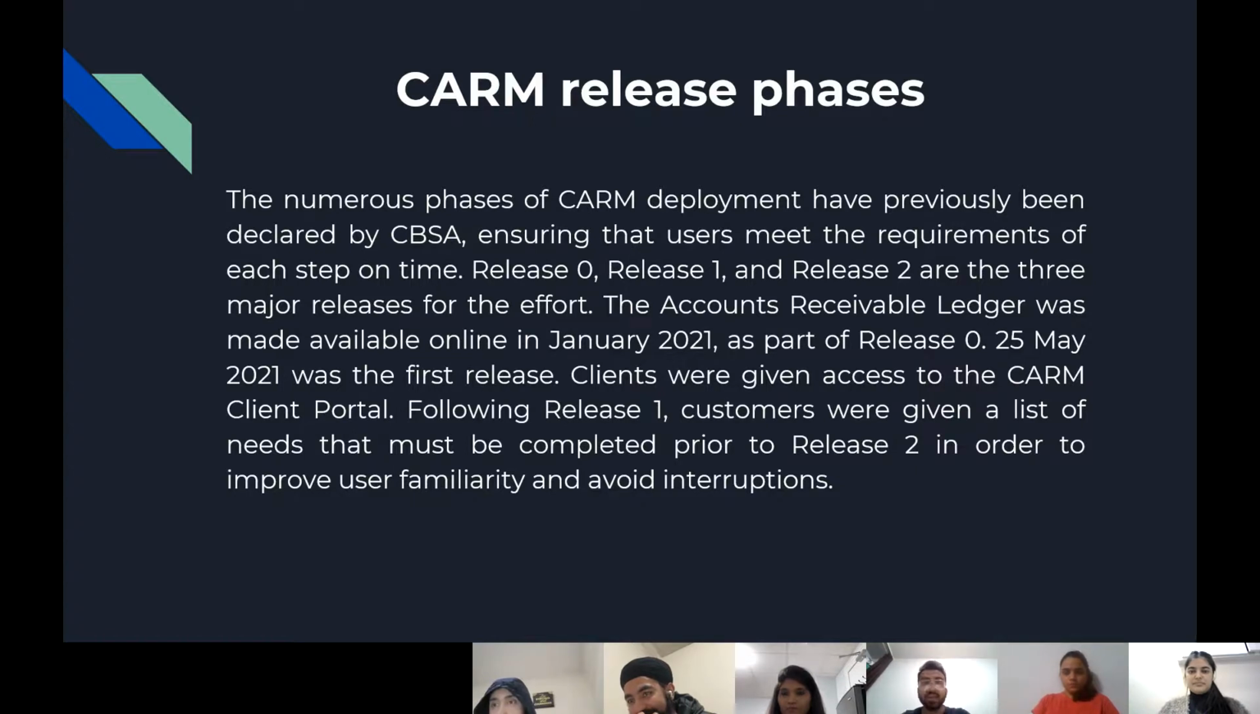Moreover, as provided for in the requirement list after release 1 of CARM, businesses or individuals who wish to import to Canada need to visit the Canada Revenue Agency to acquire a business number for an import or export account.